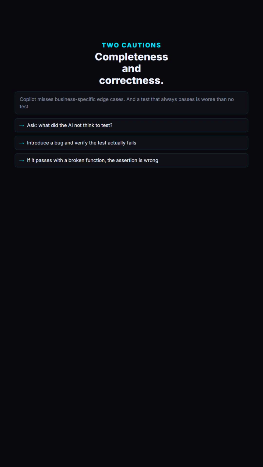If your system has an unusual permission model, a non-standard business rule, or a domain-specific edge case, Copilot will not know about it. Always treat Copilot's output as a starting point, not a finished product. After it generates a test suite for a feature, take 60 seconds and ask yourself what it missed. That question, what did the AI not think to test, is one of your most important QA skills when working alongside these tools. The second area is test correctness.